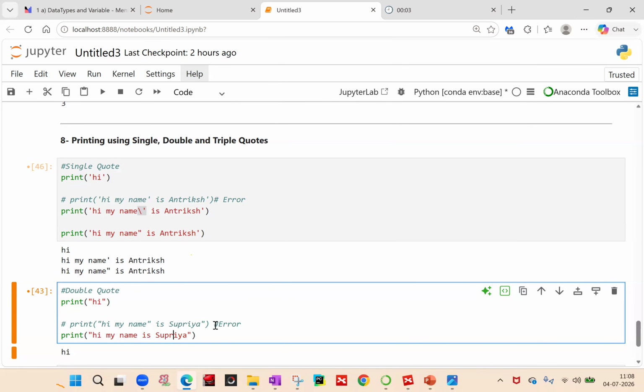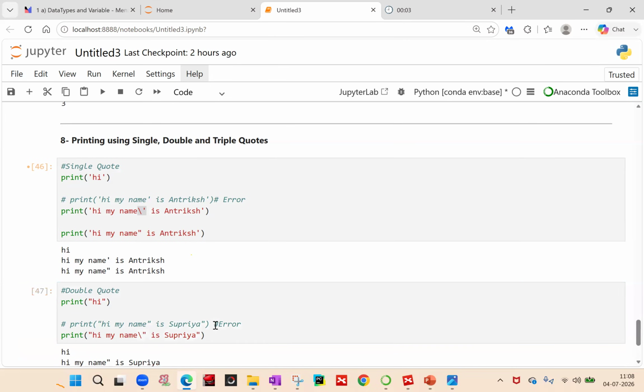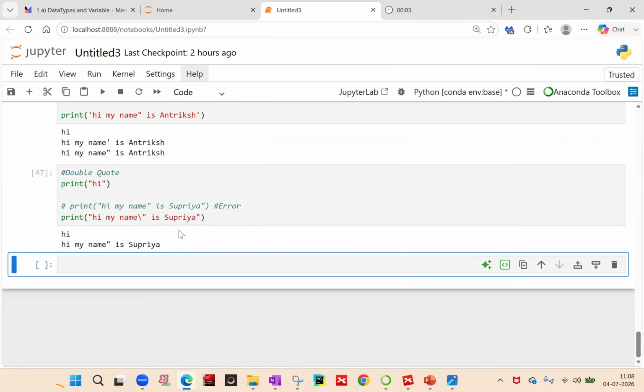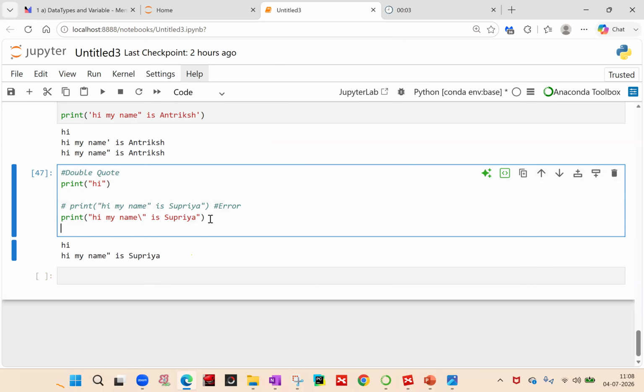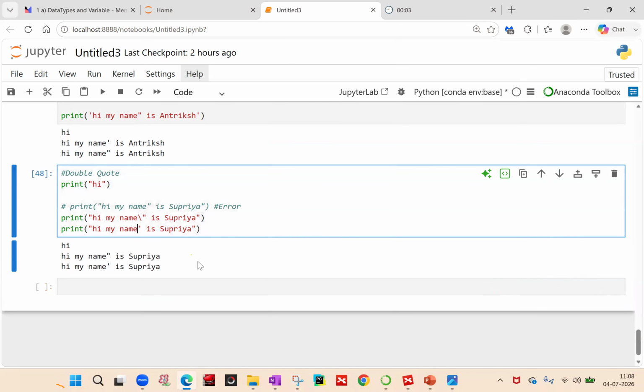And if I want to use double quote inside it, using double quote inside double quote, you have to use backward slash. That means escape sequence. If you run it, it will print, hi, my name is Supriya. Okay. And then if you want to use single quote inside double quote, you can use it easily. You run, it will run. You can use backward slash, meaning escape sequence, also like this. But again, that's over engineering. You can use single quote in a string with double quote.